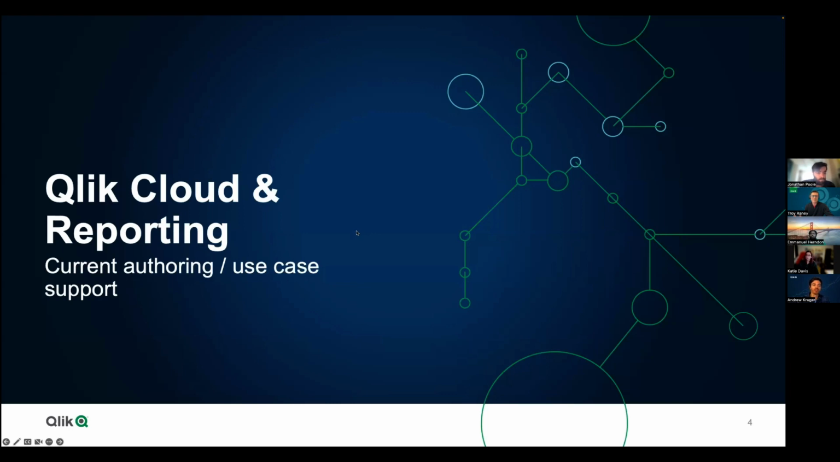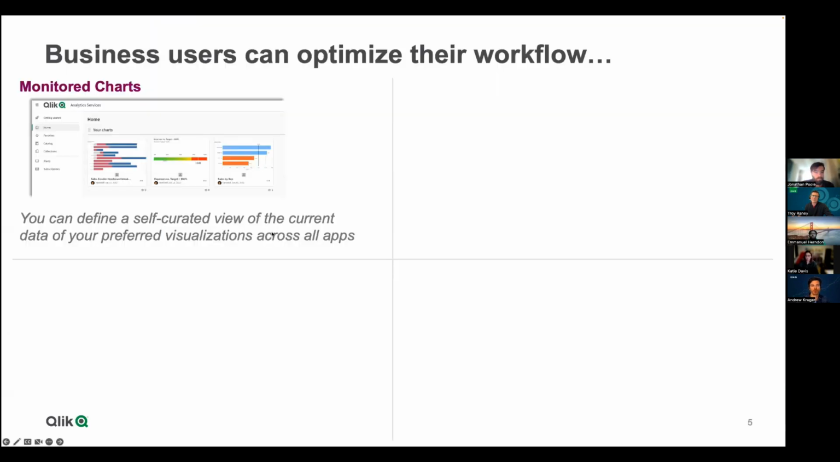So then let's stand back, for those that might not be familiar. I'm starting really at the basics here, for those who might not be familiar with Qlik Cloud and some of those basic distribution and reporting use cases, right? I want to highlight a couple of capabilities that we've brought closer to the business user. One of those use cases available to any business user is the concept of monitor charts.